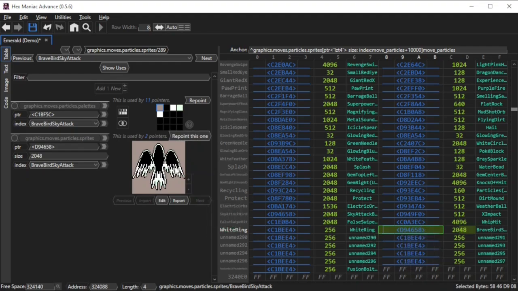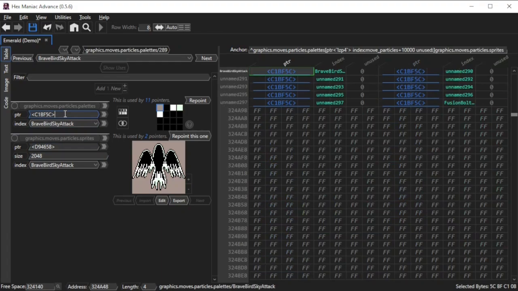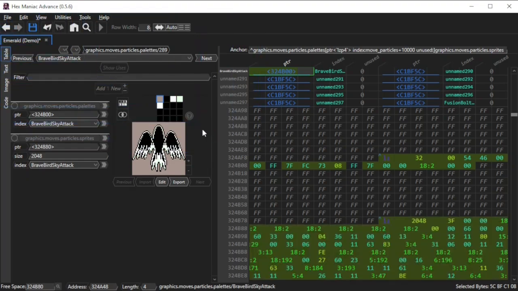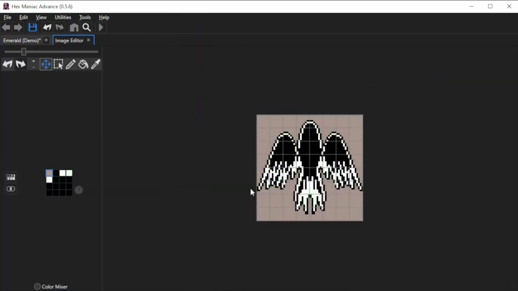To recolor this sprite, you can use an existing palette in the game or you can make your own. I'm going to choose to make my own. On top of the square of colors, click repoint and then this one, so that this move particle has its own unique color scheme. And to be even more safe, you can click repoint this one on top of the sprite, so that if you do make changes to the sprite, it won't affect the vanilla Sky Attack bird. And now you just press edit and it's time to edit the colors.